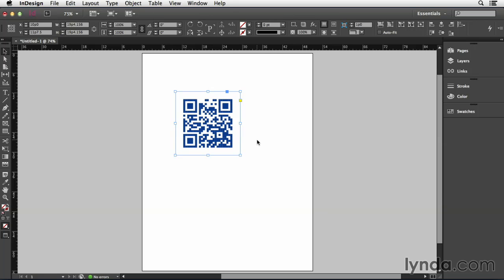But that's still a little bit boring. What if we want to spice it up a little bit, really make it eye-catching? Well, you can do that if you convert it into actual editable objects. And to do that, I'm going to use Illustrator. I'm going to double-click on this graphic frame to select the image inside the frame, and then I'm going to copy it to the clipboard with a Command or Control-C.